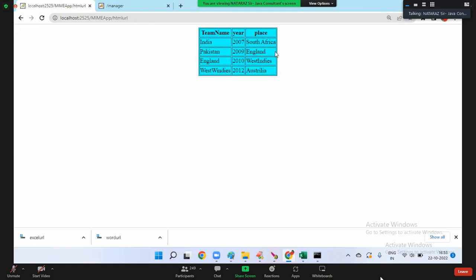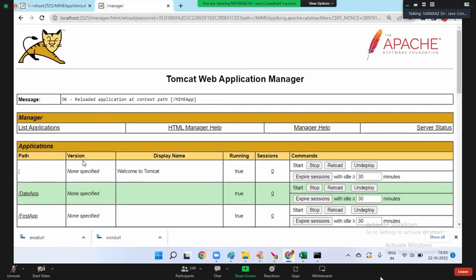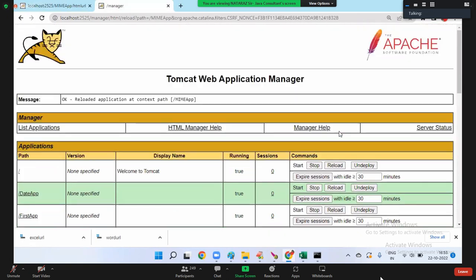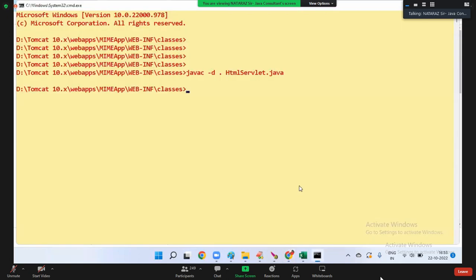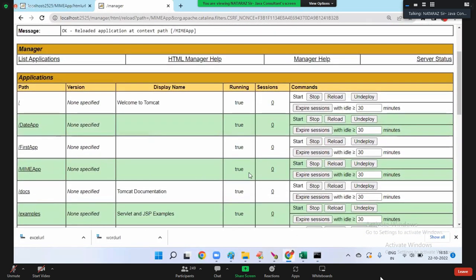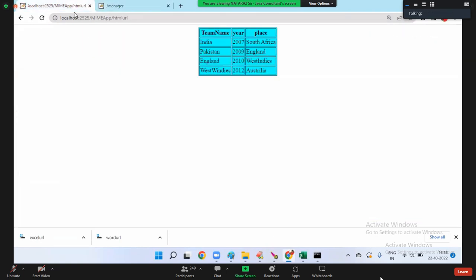Still we are getting a table. You might be thinking reloading is not done properly. Once again, go for MIME-APP, reload. You might be thinking recompilation did not happen properly. Again I recompiled and again did the MIME-APP reload. Click on it. What's coming, guys?